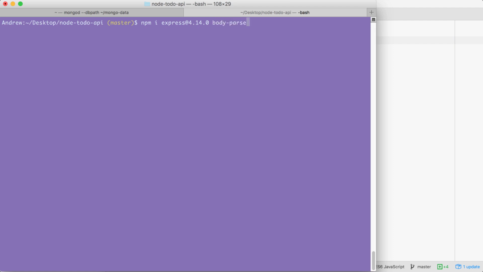A body parser is going to let us send JSON to the server. The server can then take that JSON and do something with it. Body parser essentially parses the body. It takes that string body and turns it into a JavaScript object. Now, body-parser, with an R on the end, we're going to be installing version 1.15.2, the most recent version.